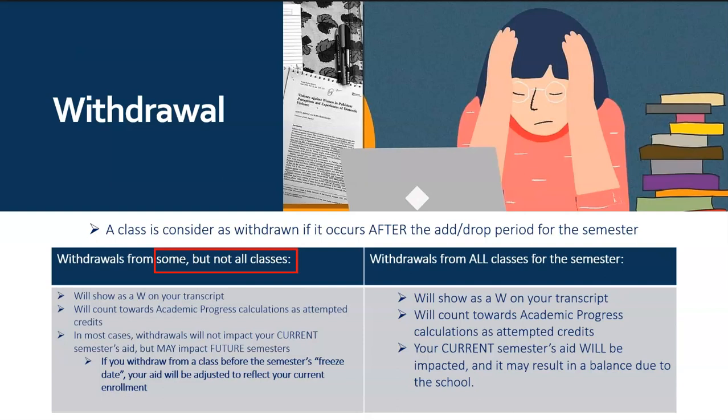In most cases, withdrawals will not impact your current semester's aid. However, it may impact your future semesters. If you withdraw from a class before the semester's freeze date, your aid will be adjusted to reflect your current enrollment. For freeze date information, please take a look at the academic calendar on our Norwalk Community College website.